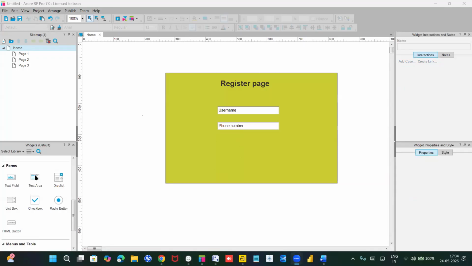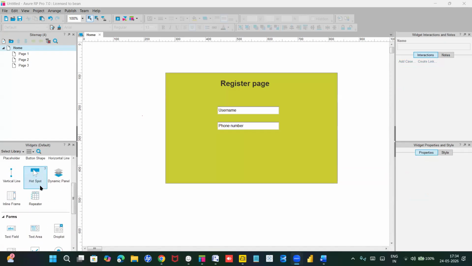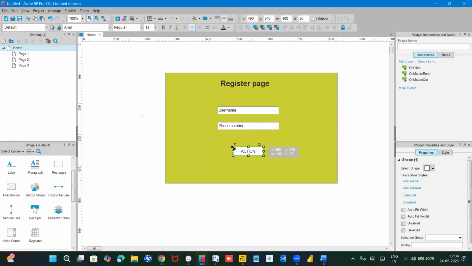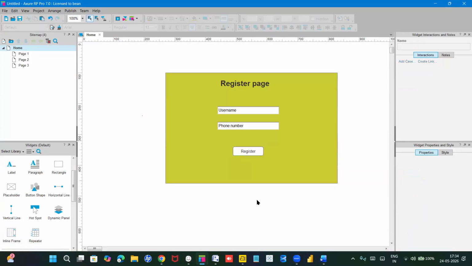So in this way we have created the register page, and as we need to give this, here we can give it as button shape. Okay. Button shape we can give it here. So for the button shape, rename it as register. Okay. So this is how we have created a page. Let me rename it as register page. Okay. So in this way I have created a register page.